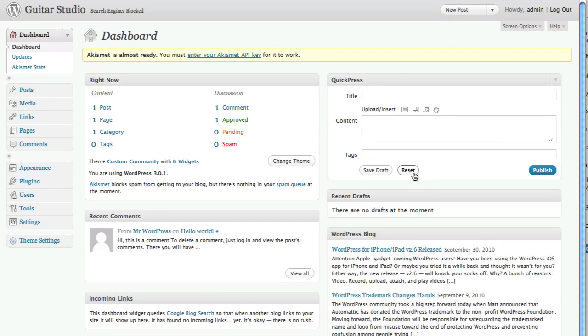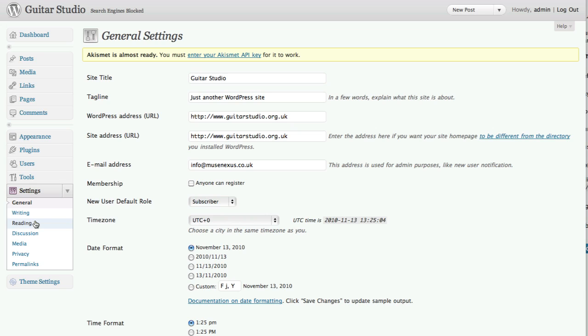Right, we're now going to set up your WordPress blog with all the settings that you need, the correct settings that you need. So once you've logged in and you reach your dashboard, on the left-hand menu you'll see Settings. Just click on the arrow there to open it up. And if you click on Settings, you'll come to the main general settings.